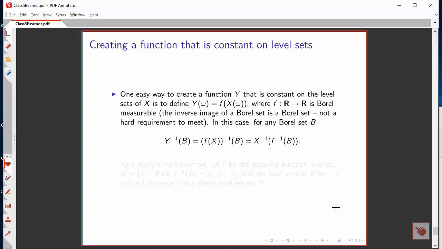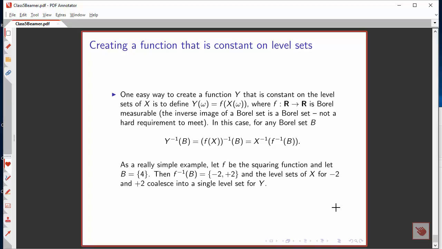In that case, y inverse of b, the part of the sample space where y has a certain value, is just the portion of the sample space where f inverse of b leads to a certain value for x. This is obvious with an example, though difficult to see in the abstract. Let's let f be the squaring function, and let's let our Borel set be the set consisting of the single value 4. What's the inverse image of 4 under f? It's the set of numbers whose square is 4. That consists of the two values, -2 and +2.